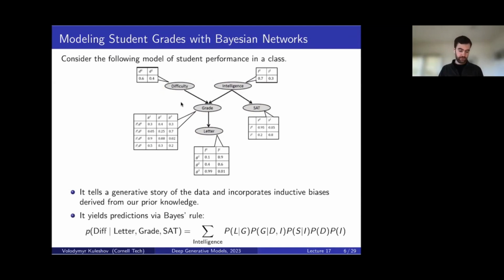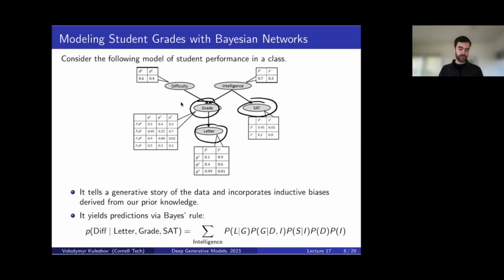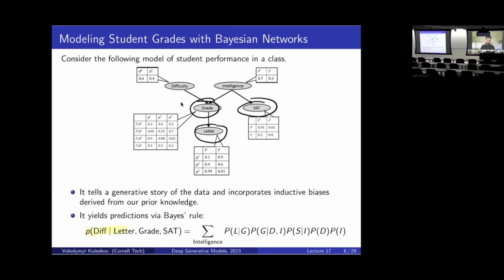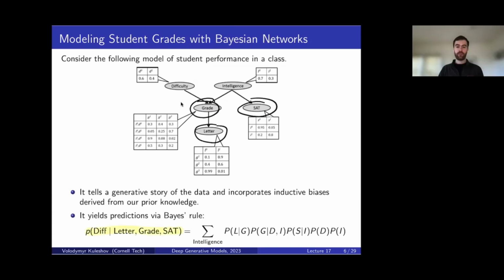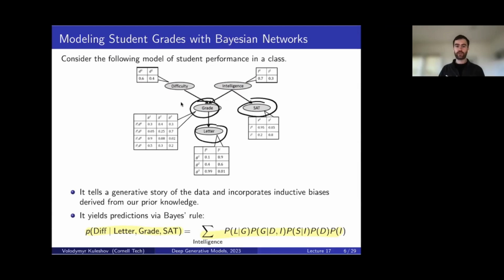And so, for example, if we have any subset of these variables, let's say that we have the letter, we have the grade, we have the SAT, then using the theory of Bayesian networks, we can predict, for example, the difficulty from these other variables by leveraging the structure of the model and using the correct formula for this probability under the model. So I guess my point here is that this is a more sophisticated approach than just fitting a black box model that predicts difficulty given the other variables.